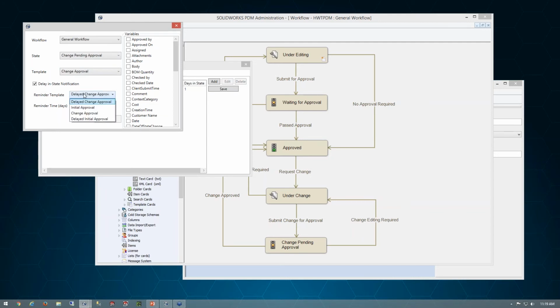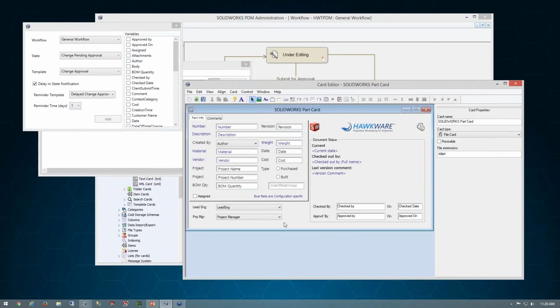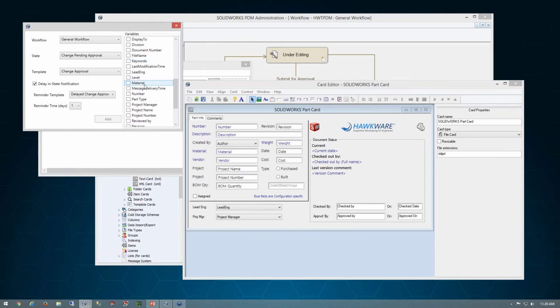If I want it delayed in state, I check the box, and then I select the template that's relevant to a delayed reminder, and then how long to wait before I send those reminders out. We put 1 to 7 days just because that's the most common. And then variables in this list will be the recipients. So who on my data card am I sending these messages to? It could be, again, your departments. It just depends on what you're calling the variables that you want on your data cards. So in my case, we're sending them to the lead engineer and the project manager.